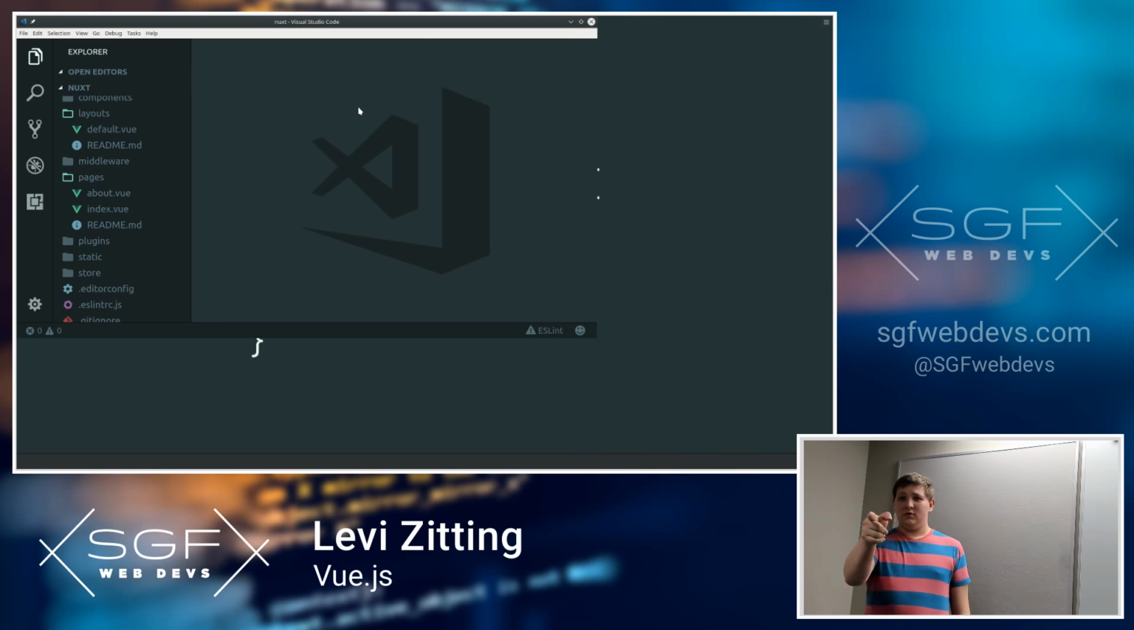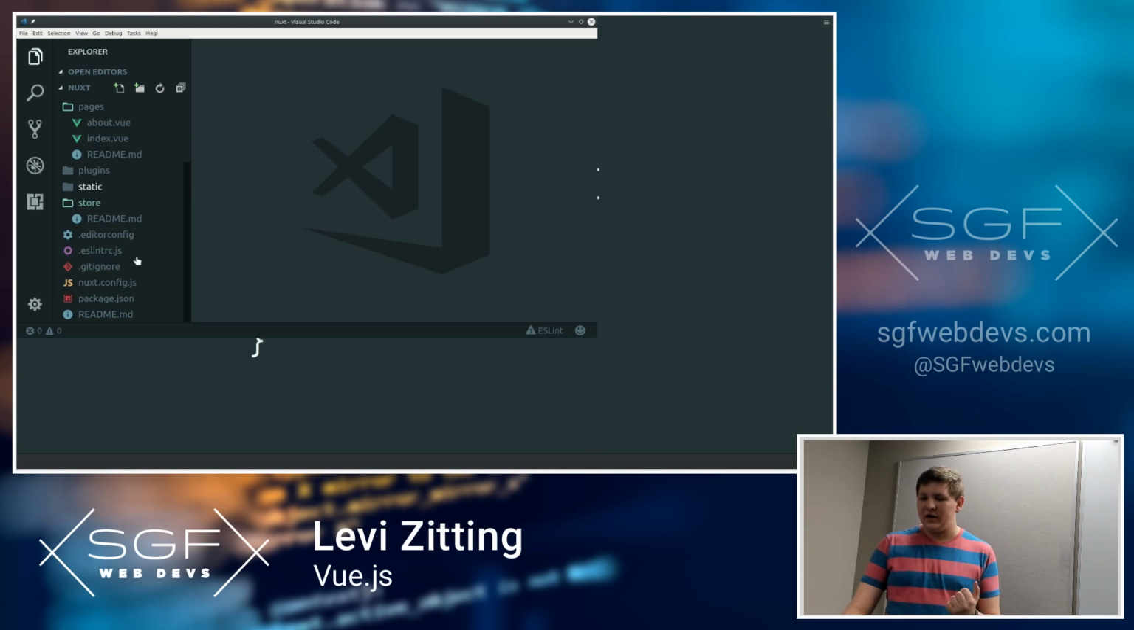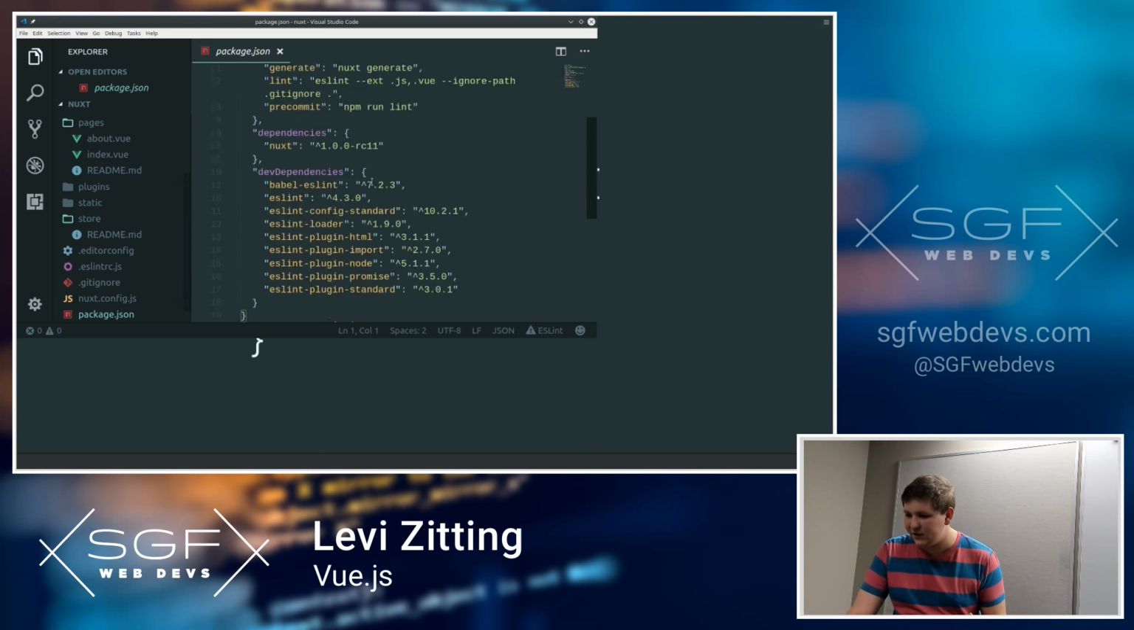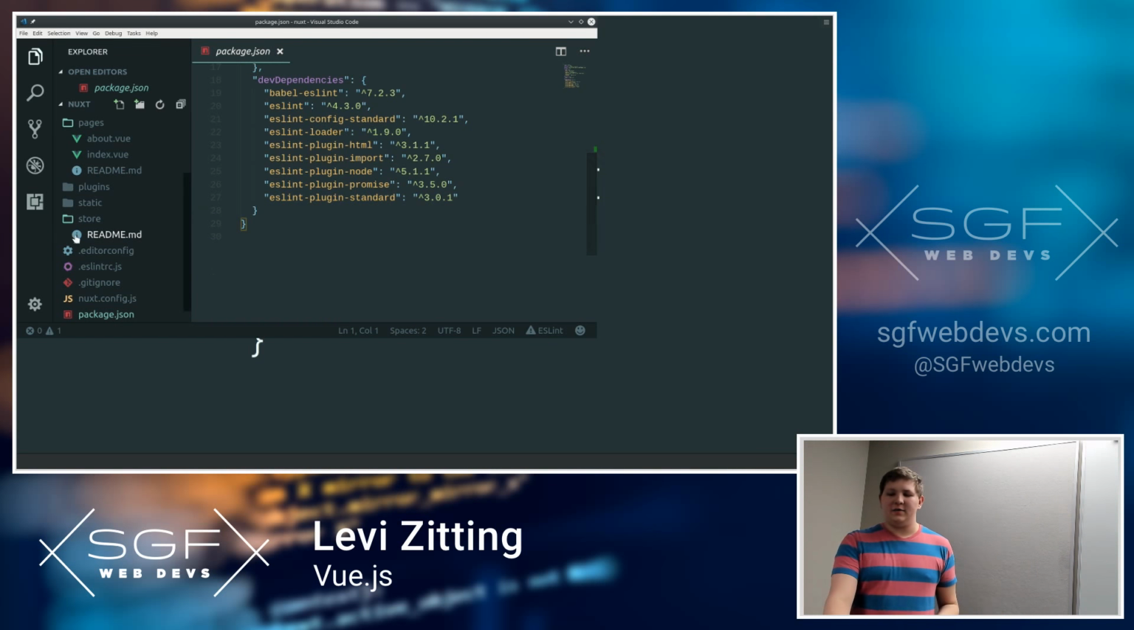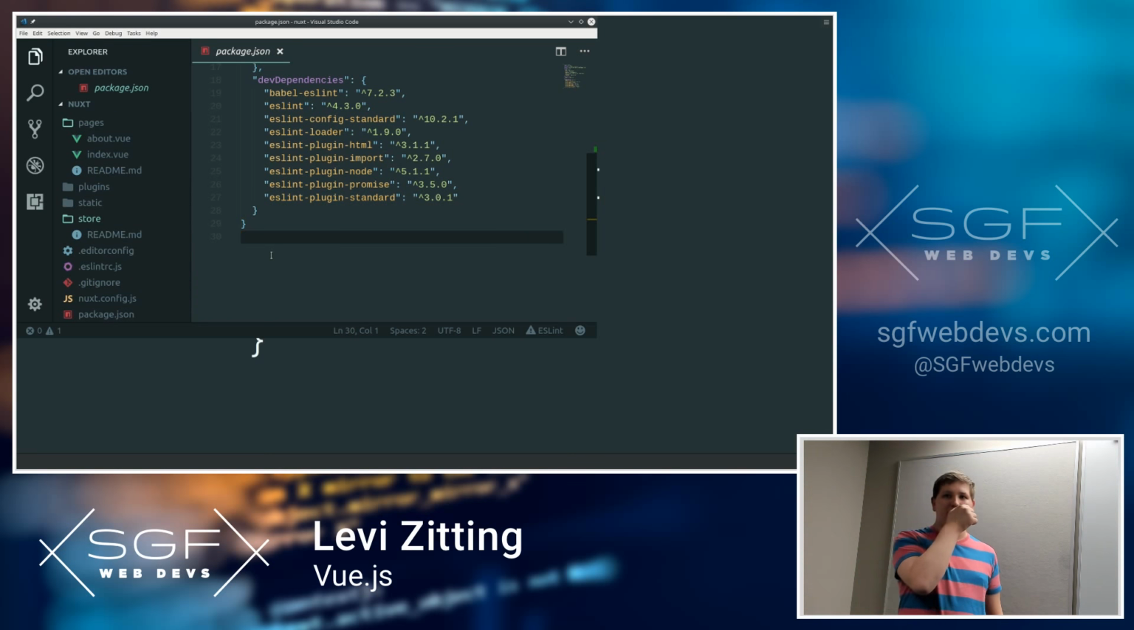So, yes? See that store folder there? Does that mean that it also incorporates Vuex? It doesn't. I don't know if it comes. Let's look at the package JSON. I don't know if it has Vuex out of the box. No, it doesn't. But that's kind of the idea behind it, that there's a place for your Vuex store to live inside this application. So yeah, that's exactly what that would be used for.